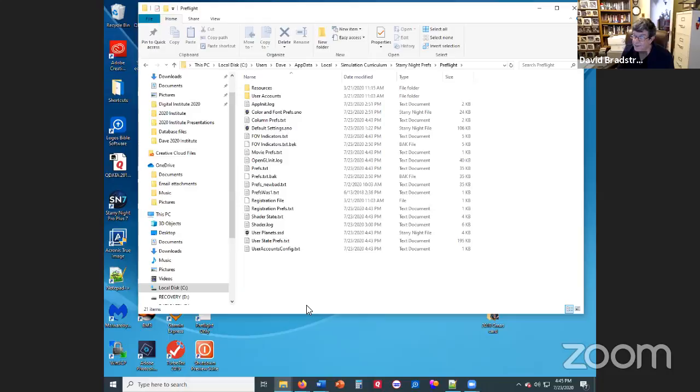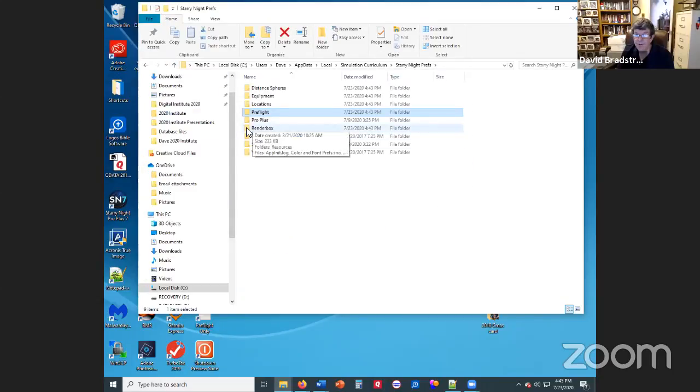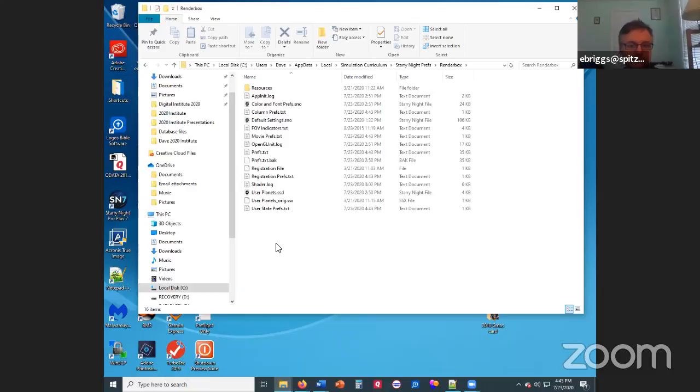Who doesn't know anything about this? Pre-flight knows, who doesn't know? Render box. If you go back to the render box in your user prefs, if you look at its user planets, you'll see that's at 2:50 today, not 4:43. You see that? They're not the same. Render box knows nothing about this new body.